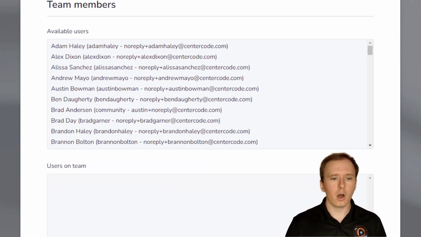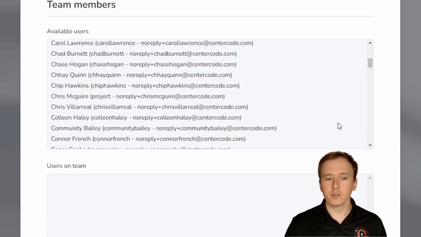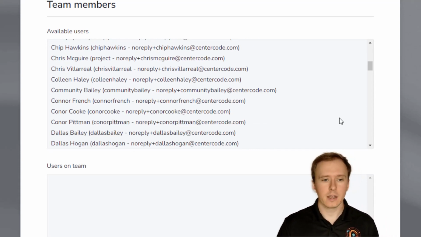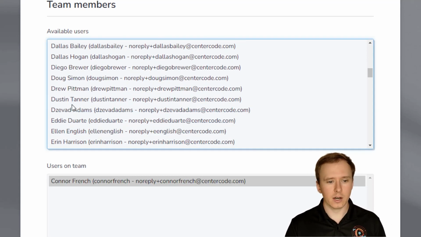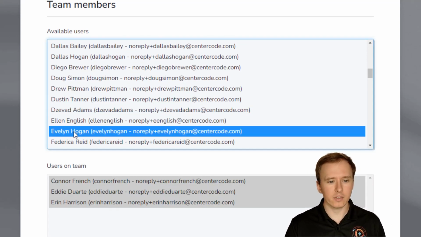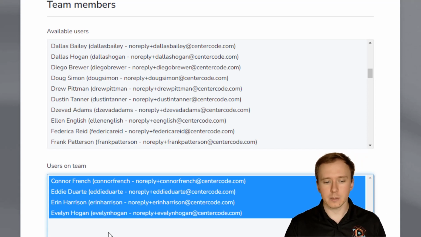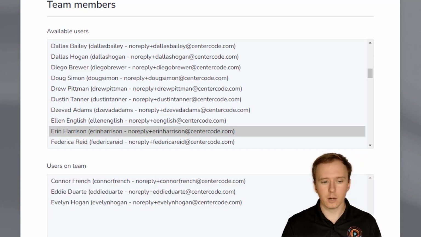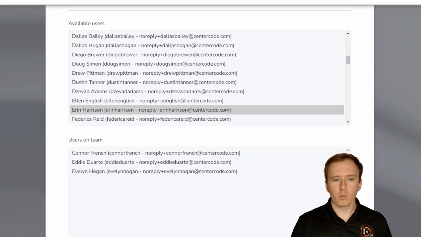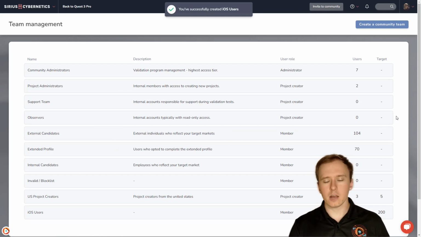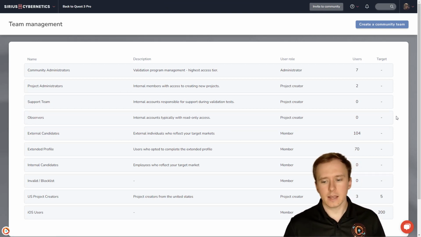From here, I can take a look at all of the different users who are in the community level right now. And I can actually move them over into this team right now if I'd like to. So let's say Connor is an iOS user, and so is Eddie and Aaron and Evelyn, right? So just by double clicking on their names, they move into the box down below. I can also remove them from this team if I'd like to. So if I want to remove Aaron, there you go, perfect. And then once I'm done setting up this team, I click submit. And there you go. We have our iOS users team at the bottom there. It's got 3 members and a target of 200.